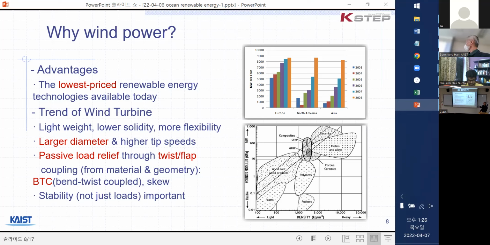So it is already the old type in Europe, Asia, and North America. Now probably Asia is even now the size. And then what is this? Young's modulus and density. This is a material property of materials used for the wind power system blade.